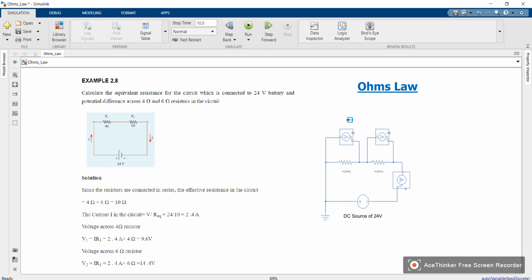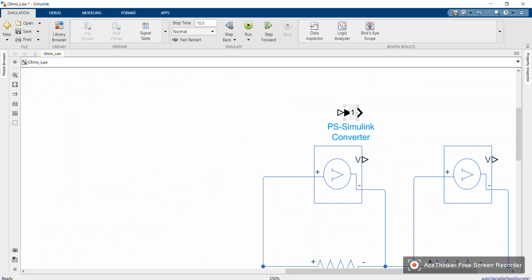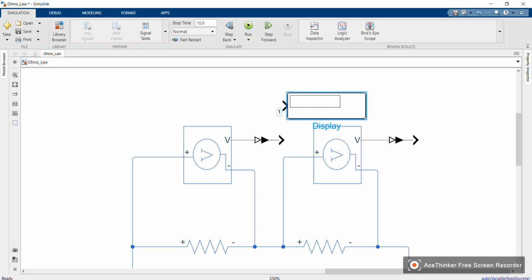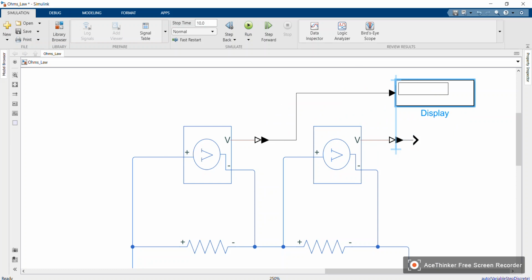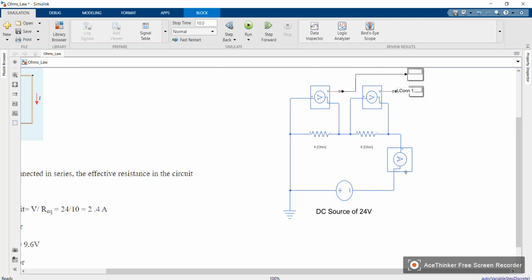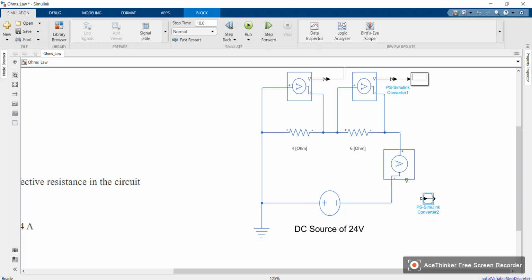Then we need a physical to Simulink converter block. Let me zoom in so that I can enlarge it a little bit. Yeah, that's better. Connect this one to the first. You can right click to copy. Then we need a display to display our values, this one here to display the voltage of the first resistor, then another one here to display the voltage of the second resistor. Same case applies to the current. We need a block here to measure the current, and a display to display the value of the current.